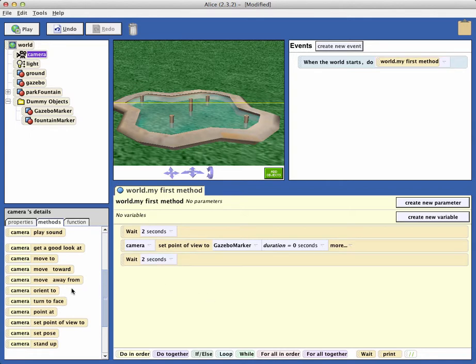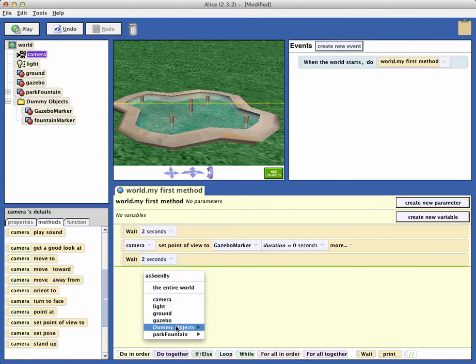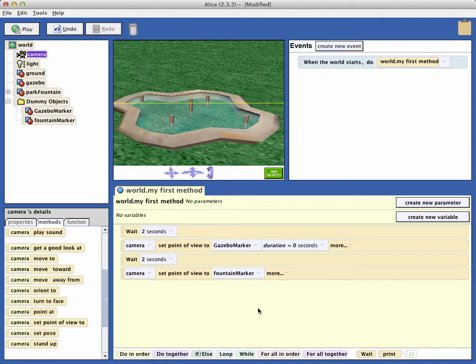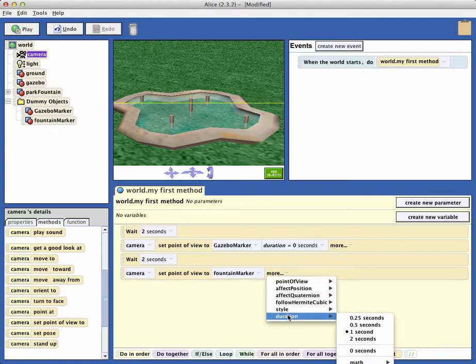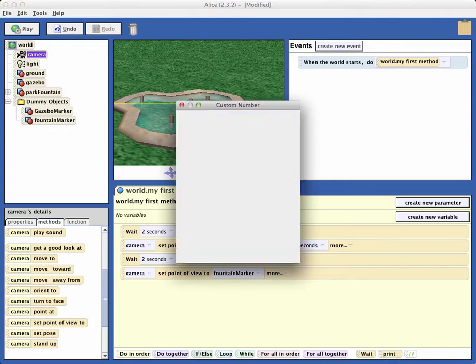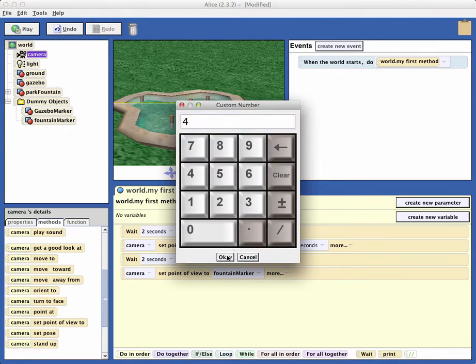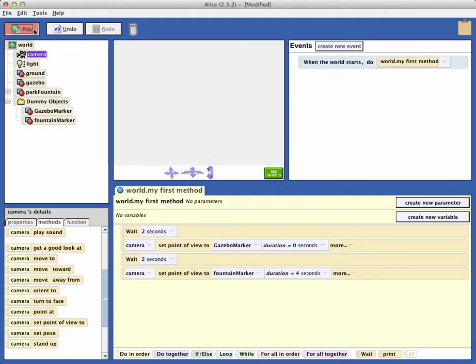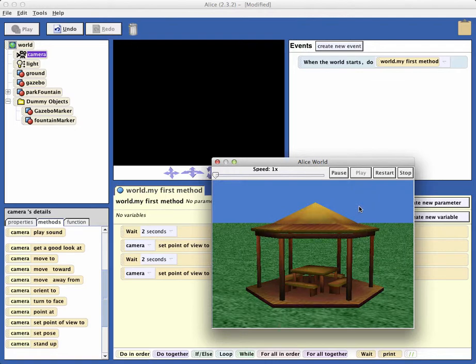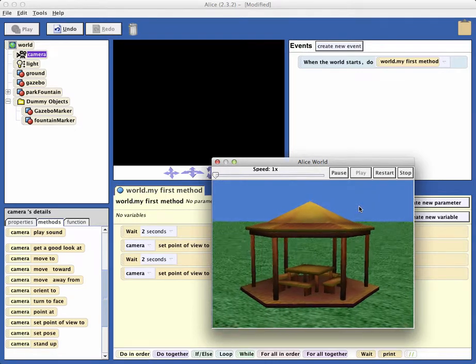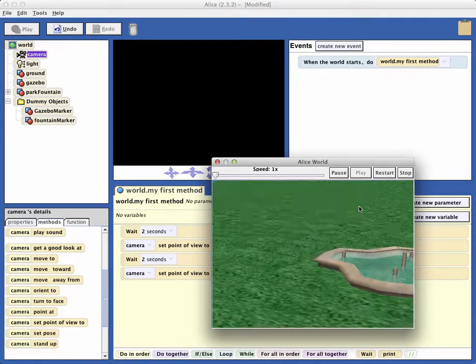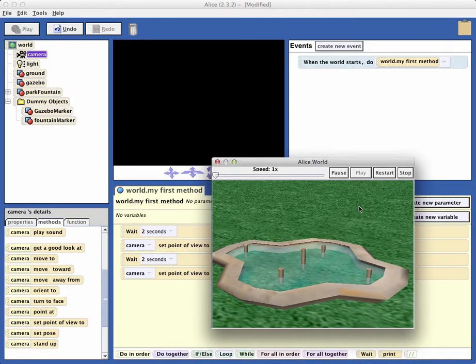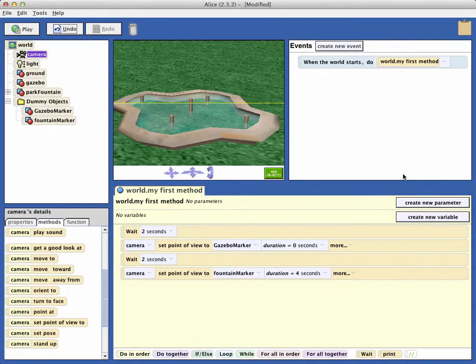And then I'm going to want the camera to move back or set its point of view to the fountain marker. And this time I want it to move there in more leisurely style, so I will change duration, select other, and say let's do it in 4 seconds. So now when I click on play, we start off looking at the fountain, we jump to the gazebo, and then we move back to the fountain.